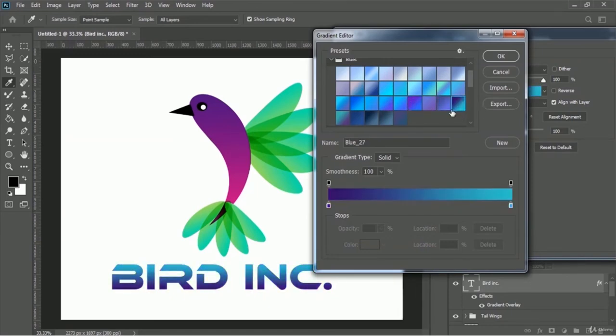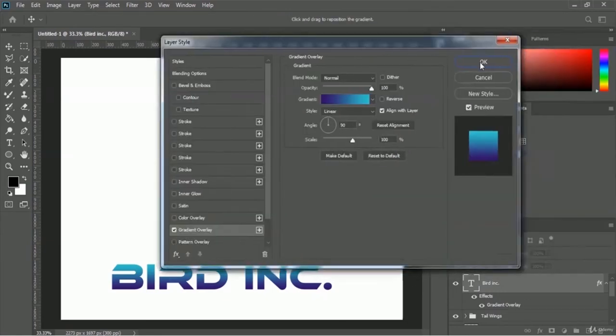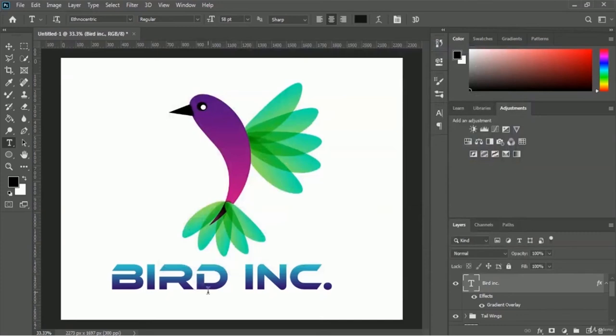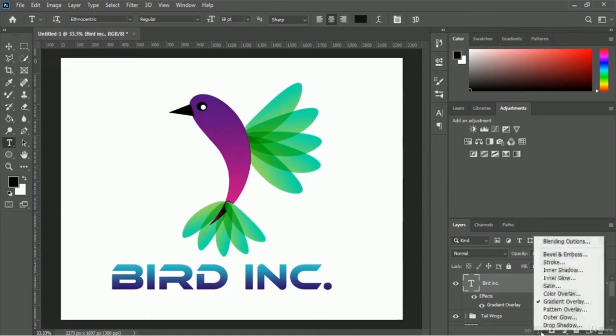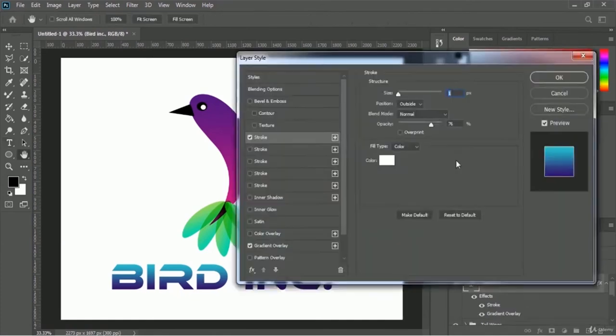I think this one looks good, and I'm selecting OK. Okay, so it really looks good, and we will use a little stroke on this text, and it's quite simple to add a stroke on here. Here is the FX option to add a stroke. Here is the FX option, then you will get this stroke option. You have to select this stroke option.